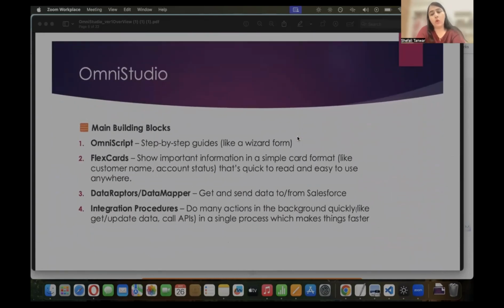So in OmniStudio, basically there are three building blocks. Okay. First is OmniScript. Second is FlexCards. Third is DataRaptors. And fourth is integration procedures. So we are going to understand all of those one by one.